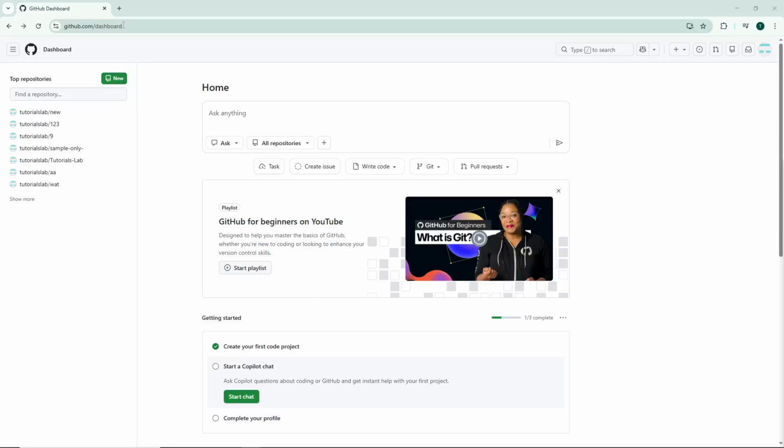Today I'm going to teach you how to set up two-factor authentication with GitHub. Adding an extra layer of security to your account is essential for protecting your code and personal information. So let's walk through this process step by step.